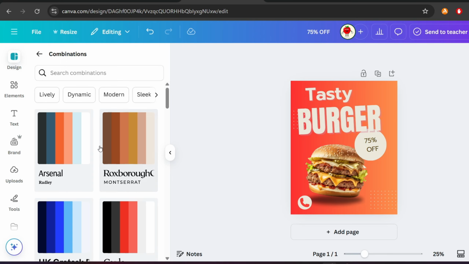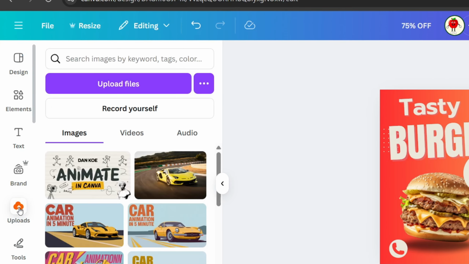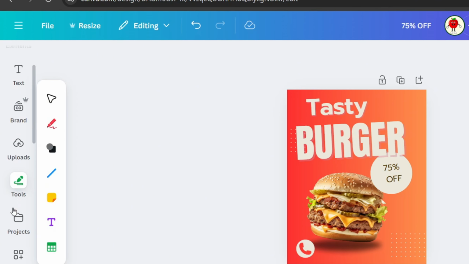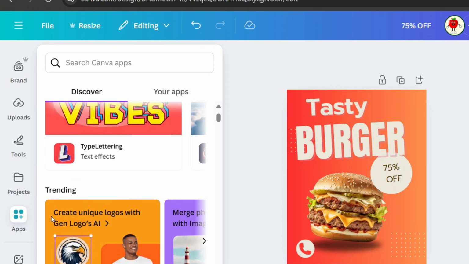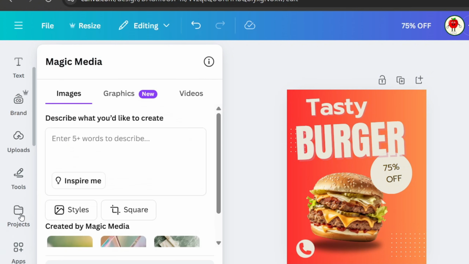Now let's talk about how you can access your uploaded files in Canva. Click Upload. One of the underrated features of Canva has to be its app library. Trust me guys, it's a game changer. To learn more about Canva apps, you can check this video.